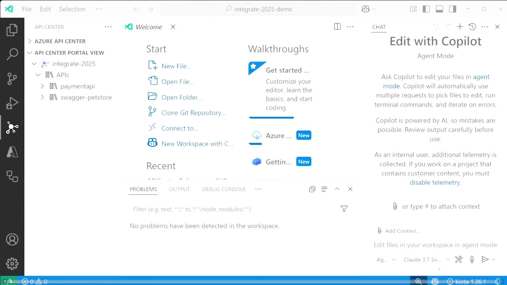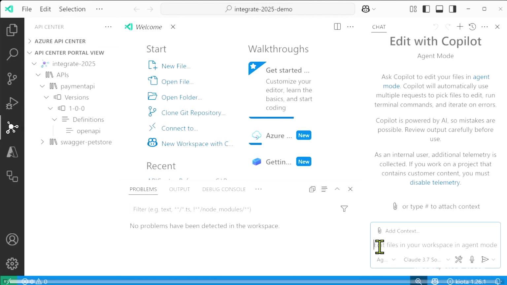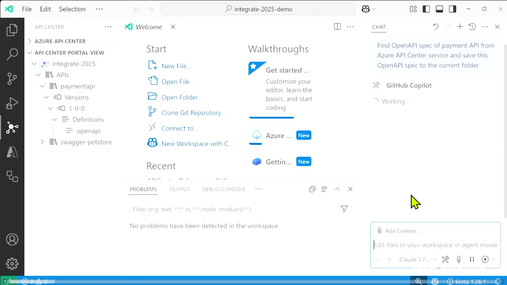Okay, so I'm in Visual Studio Code, and I've installed the API Center extension. It's an extension available on Visual Studio Code. I'm browsing for the existing APIs, and I can see that I have here the payment API already deployed, okay, and then I open the GitHub Copilot in agent mode, a new mode that allows me to have better responses.